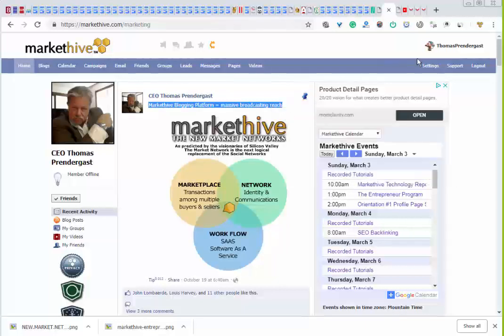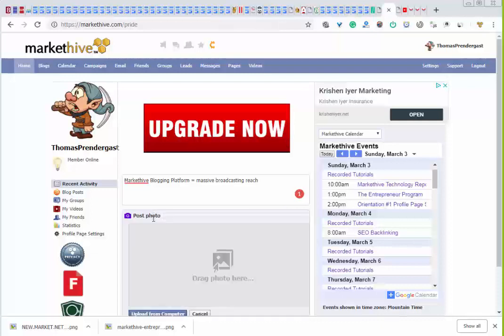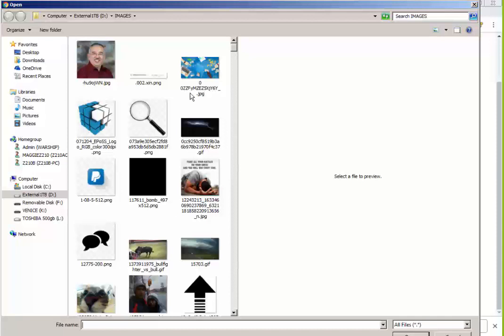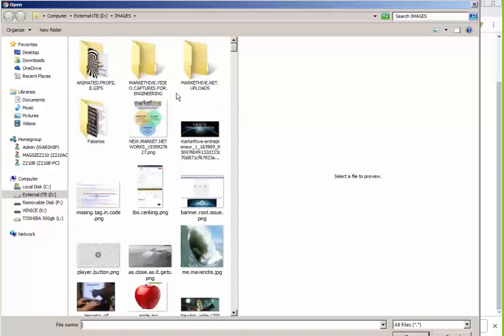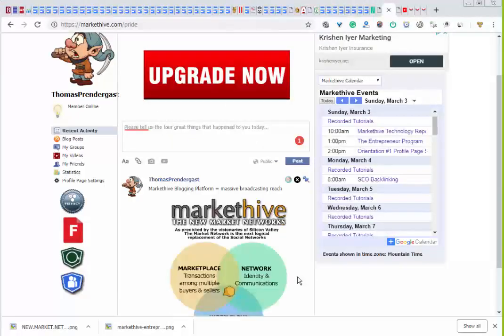and I'm going to go to my profile page, and I'm going to do the same thing. I'm doing this just for the purpose of getting this done. I mean, if you want to be original, which I recommend that you do, I'm just showing you how the process works, okay? Because I click on upload from the computer, my photo, and come on, it should show up. There it is. Post. Okay, so that's done.